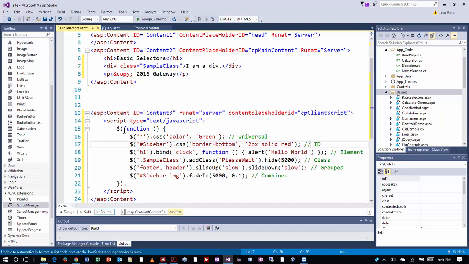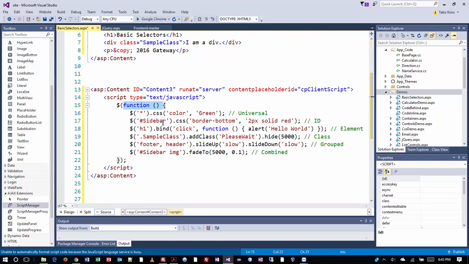And what's going to happen here is this is a function without a name that is just going to run. All right. What is it going to do? It's going to go through and it's going to apply, well, a couple different things. The first thing it's going to do, it's going to use the universal selector and it's going to apply the color green to all the text on the page. Yes, that will be very hard to look at. For the sidebar, we're going to add a border bottom, 2 pixels solid red. With H1, we're going to bind a click event handler.